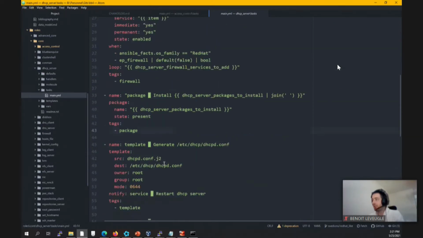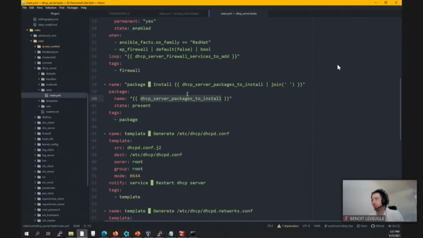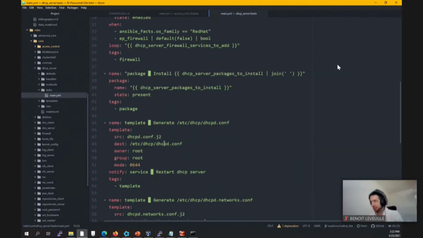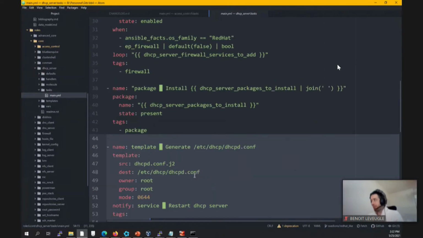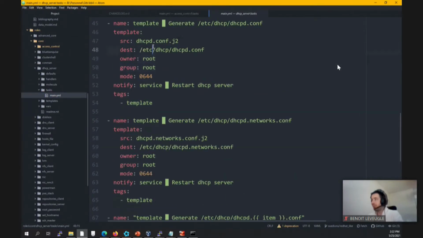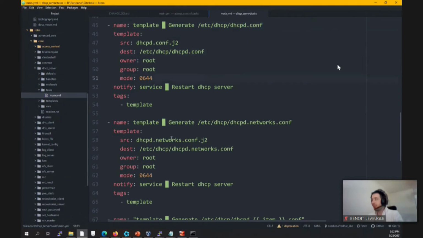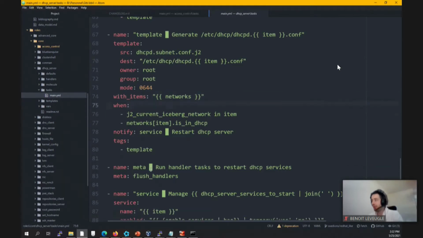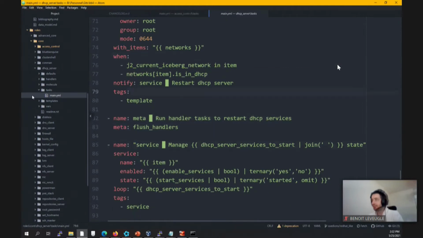We install packages. So for example, here the package is coming from a variable also, okay, because the package name is different between each Linux distribution. So here at the beginning, it will load different variables, as I said, so we use them to fill the package, etc. I generate the template, okay, here, and I manage the services. So I have multiple templates. I decided to split the DHCP conf file into 3 different templates. You can see here I have a loop with item as a loop. You will learn that today when doing the practical session. I have handlers, manage service, etc.